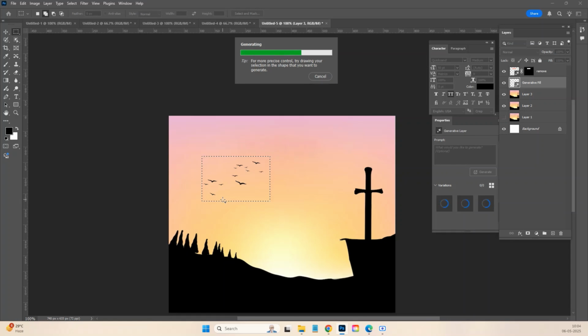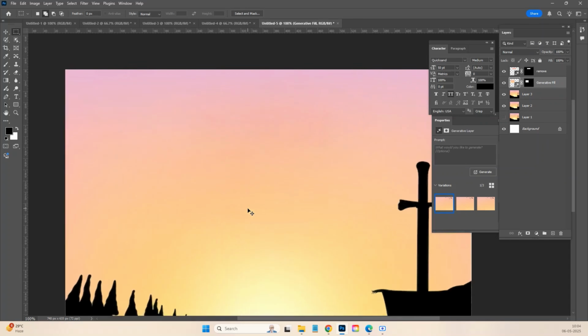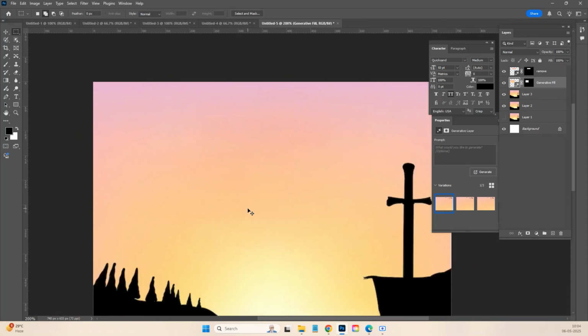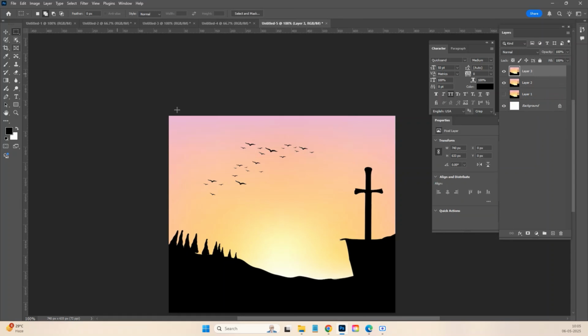Wait. It takes a little bit of time, but it works so beautifully that you will be amazed. So this is before and this is after, how beautifully it has removed all the birds. And let's say we don't want to remove all the birds from the sky, and we want to add more birds.